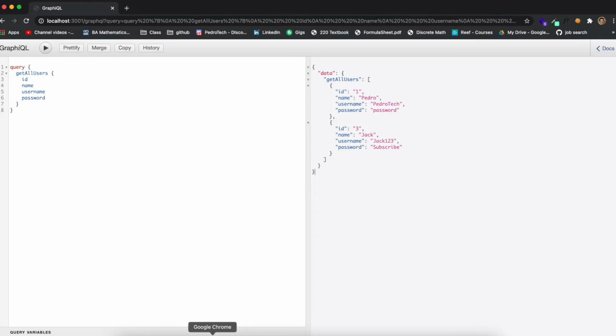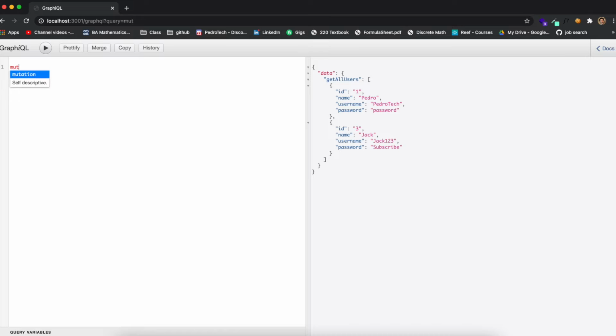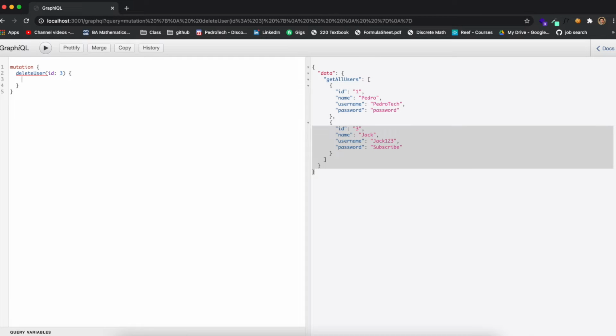We can save our file. We'll open up here our server and refresh our browser. Then we can write here mutation, then write the name of the mutation, and you can see it already auto-completes delete user. And we have to pass an ID. So the ID we want to pass is, let's just delete Jack. I'll delete Jack. To delete him, I'll just pass 3 because that's the ID. And then we just do it like this, similar to a function. And inside of here, we can put what arguments we want.